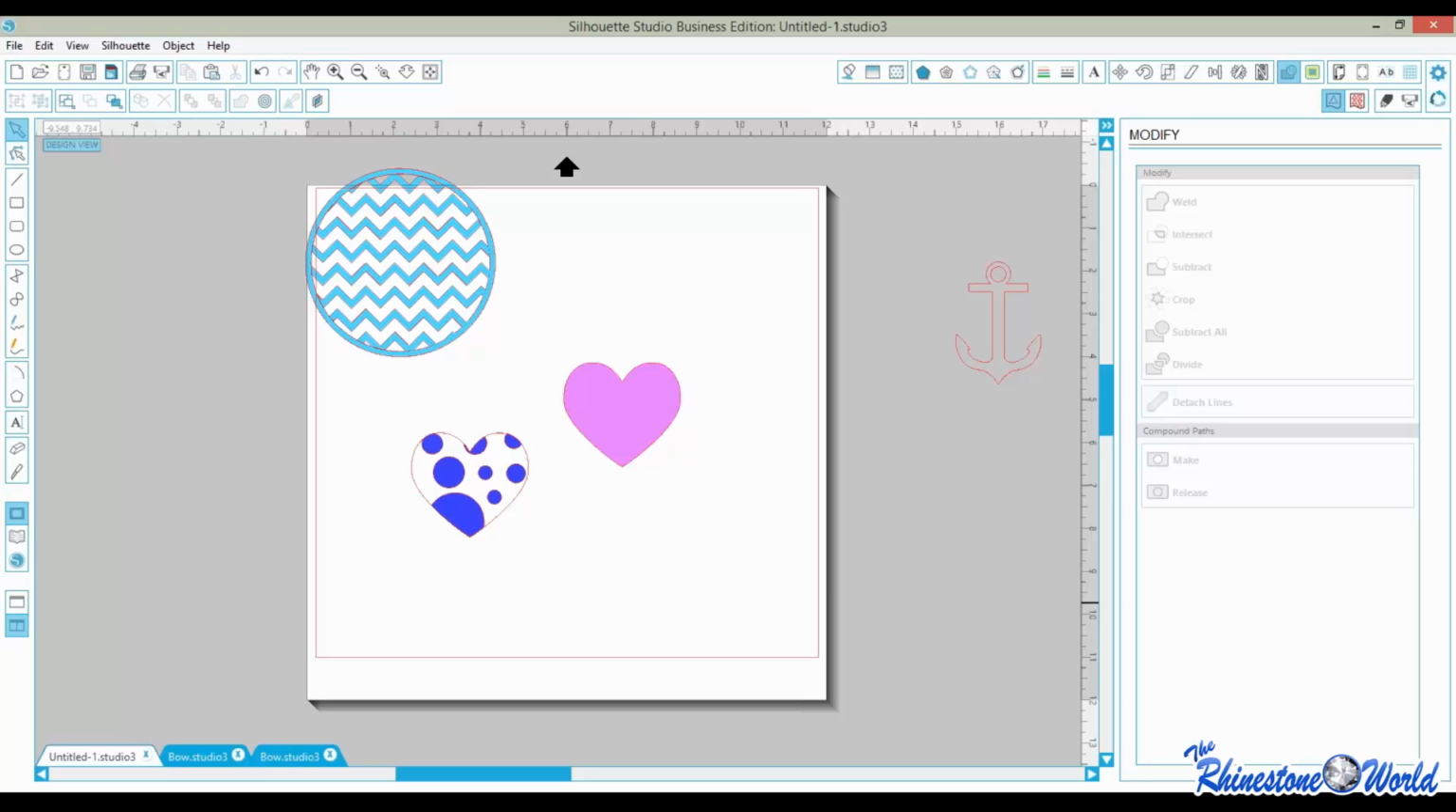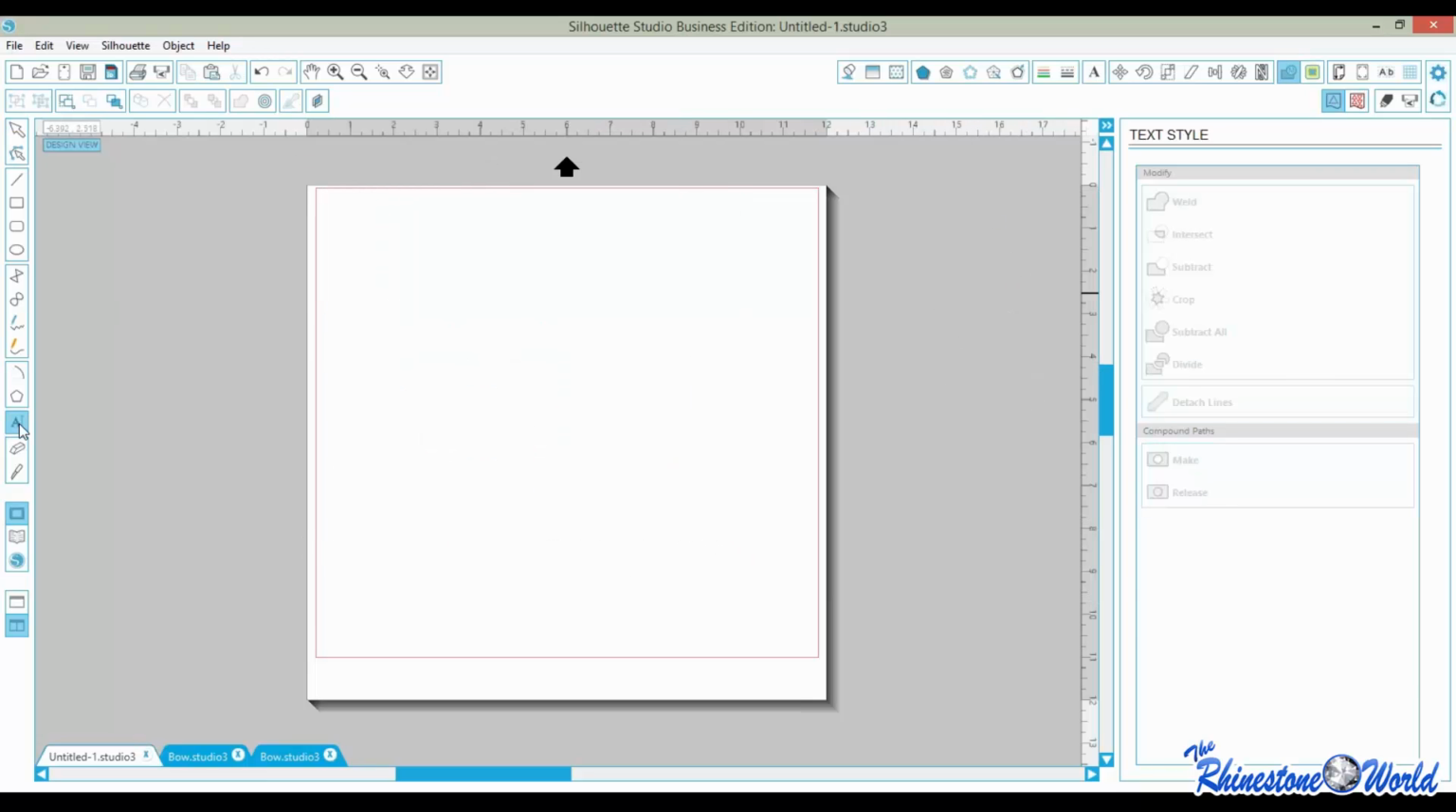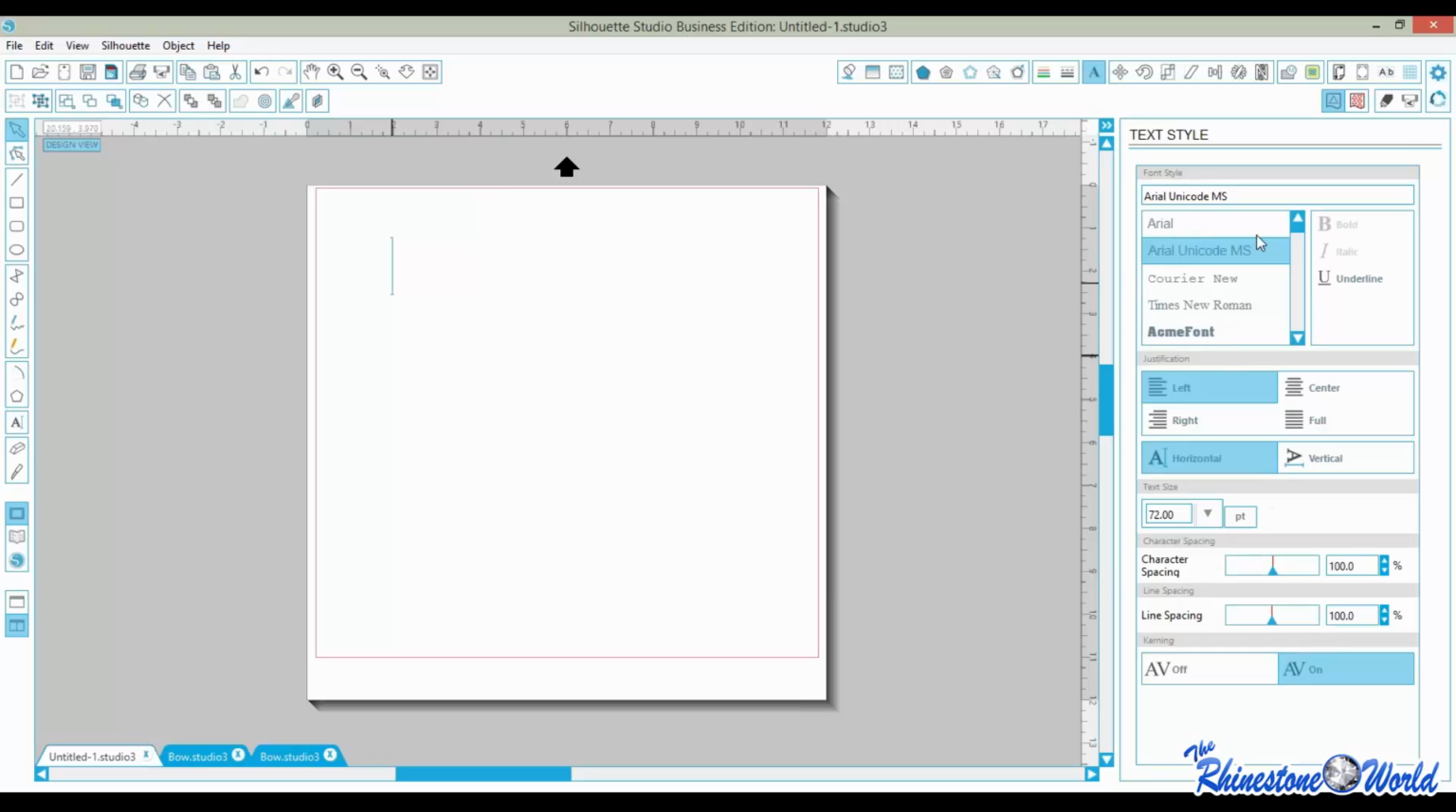Felicia wanted me to do "I don't sweat, I sparkle." Okay, so I can do that. So I'm going to go over here. And for "I don't sweat, I sparkle," I want to do a really blocky font. So I'm just going to type it in first.